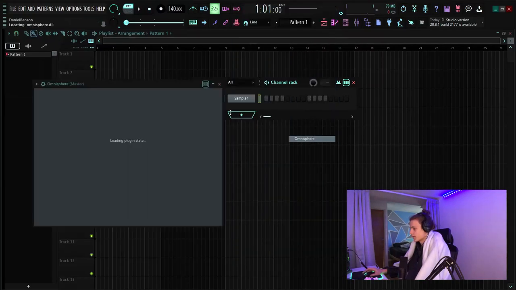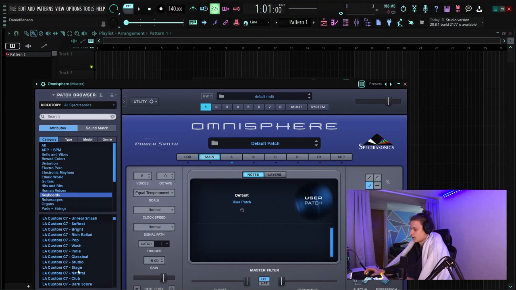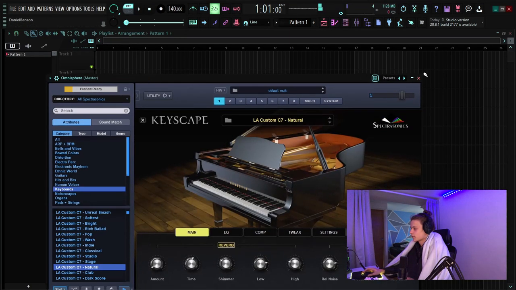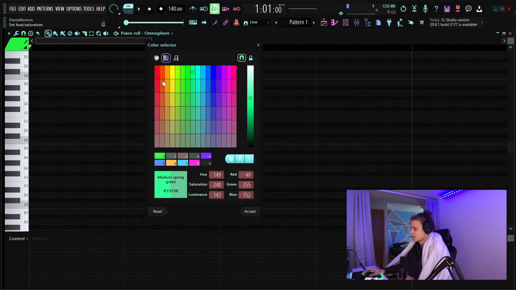Alright, so to start off with, I'm just gonna go into Keyscape and grab a piano. And I'm gonna grab this natural piano. I like to use this one for these kind of melodies. And then his chord progressions are usually really simple.